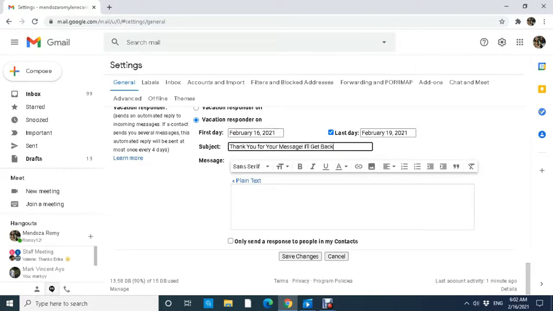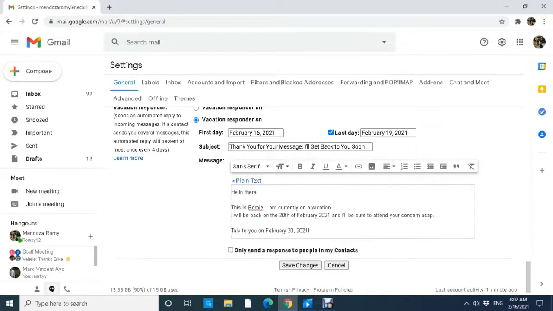I'll get back to you soon. And under the message section, this is where you type the message that you want to send to the people who will be sending you messages while you're away. So let's say that I want to put this one.